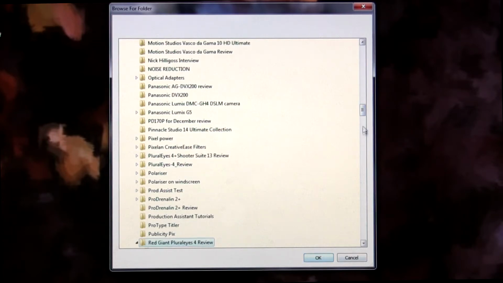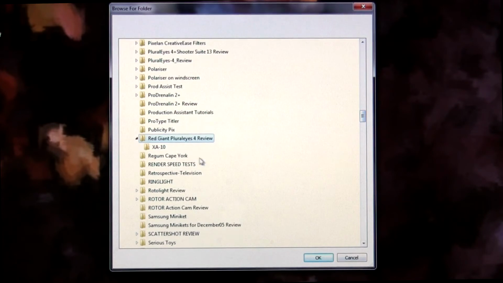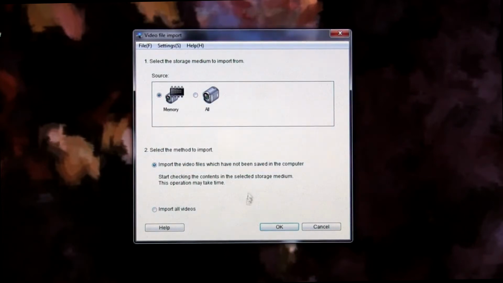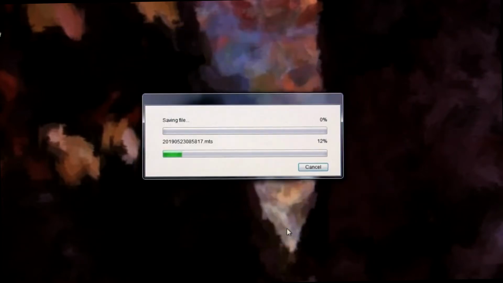And I'm going to save this one to a folder called XA10 because it's coming off a Canon XA10 video camera. So I choose that folder, I'm going to import all the videos, and so I click OK, and ingest now proceeds for some time because it's a 90-minute shoot.